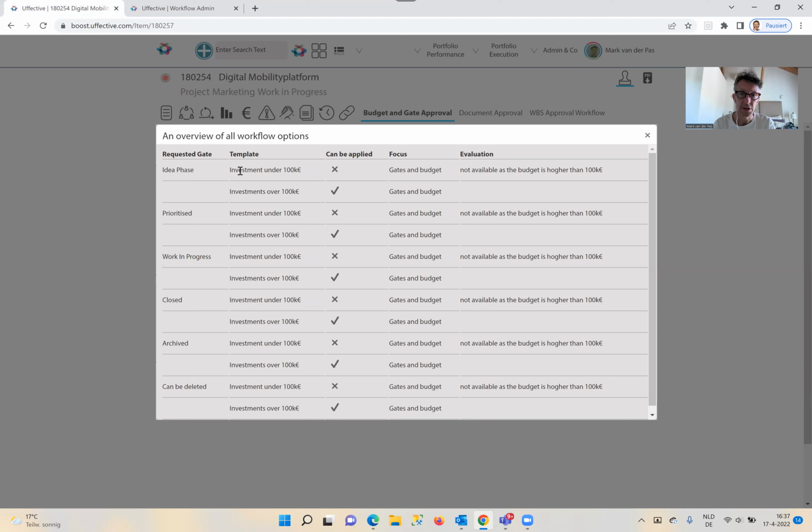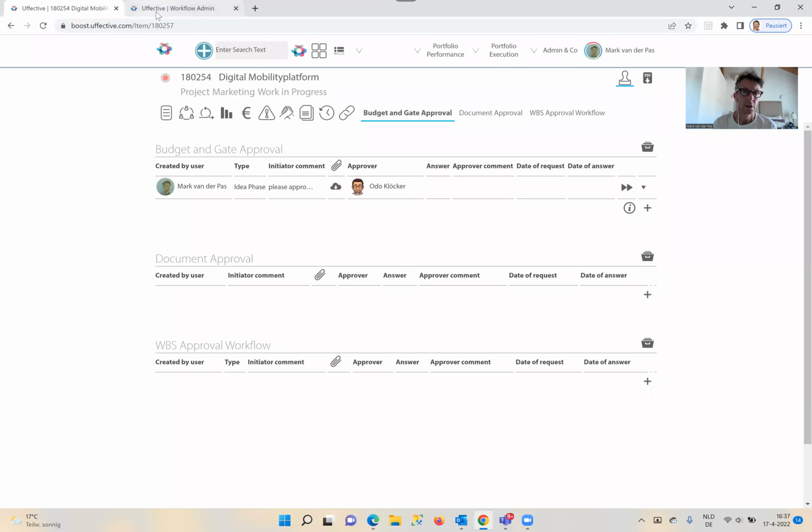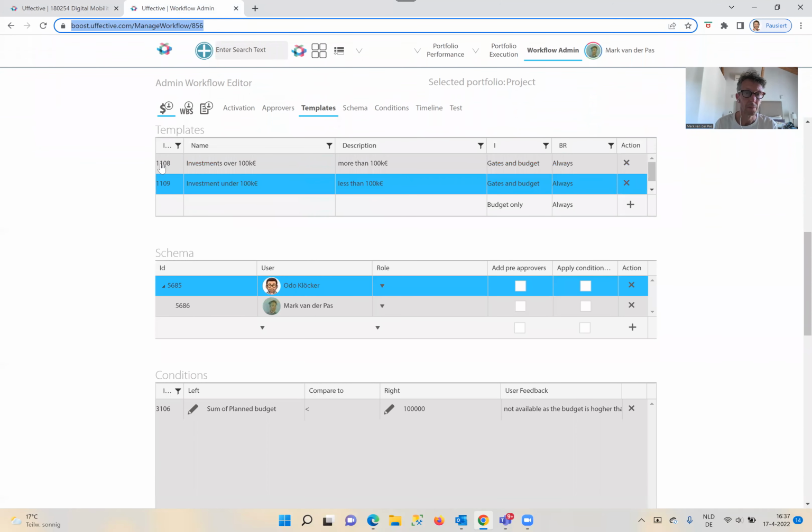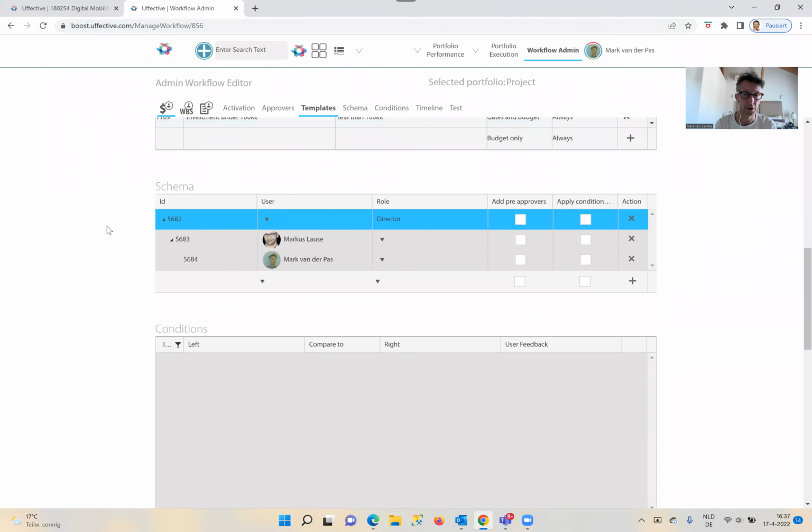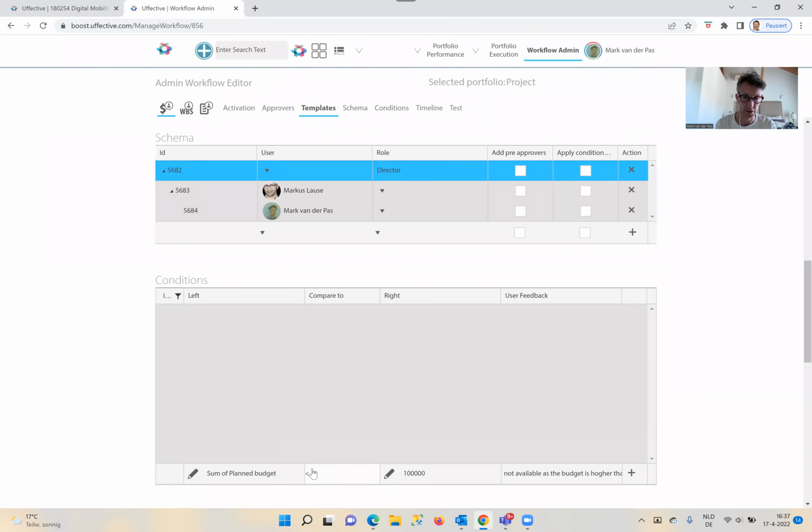And the information says investment under 100k cannot be used. Why? It's not available as the budget is higher than 100k. I made a typo over here, but this is basically the idea. So the same goes for this one then. I should set sum of budget is greater or equal to 100,000, not as the budget is lower than.